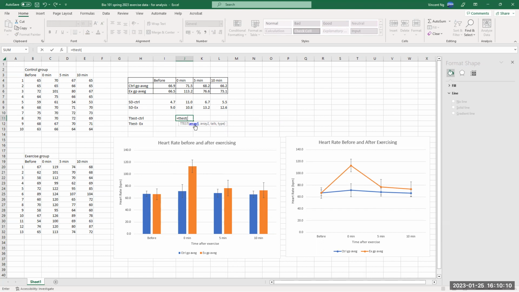Array 1 refers to the first group of data, so we're going to highlight the data beforehand. All right, and then you're going to type comma. Then for array 2, we're going to highlight the range of data that we've collected immediately after exercising. And then hit comma. The next one, tails, asks you one tail or two tail. Leave it at two tails, so I'm going to type 2.